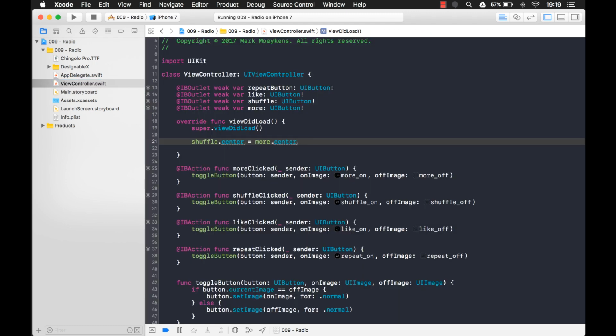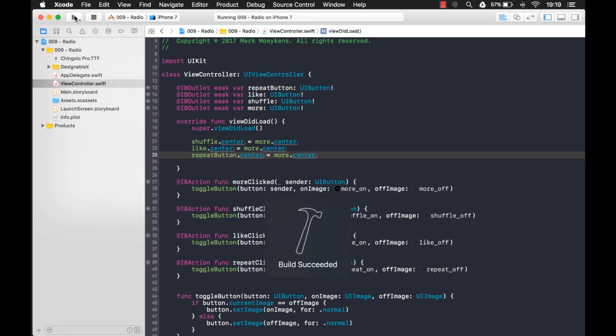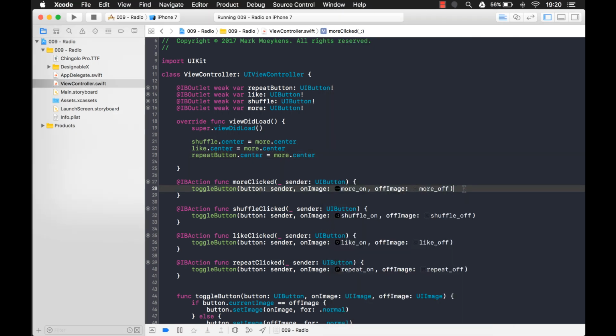All right, let's do that with the other buttons too. So far so good. Let's just take a look at that. Perfect. All the buttons are now underneath the more button. And you can see all these images, but remember, all the images will have an alpha of 0, so you won't be able to see them when the application starts. Only when you click the button will you be able to see them as they start to come out. Okay, good. So the next step is to actually do the animation.